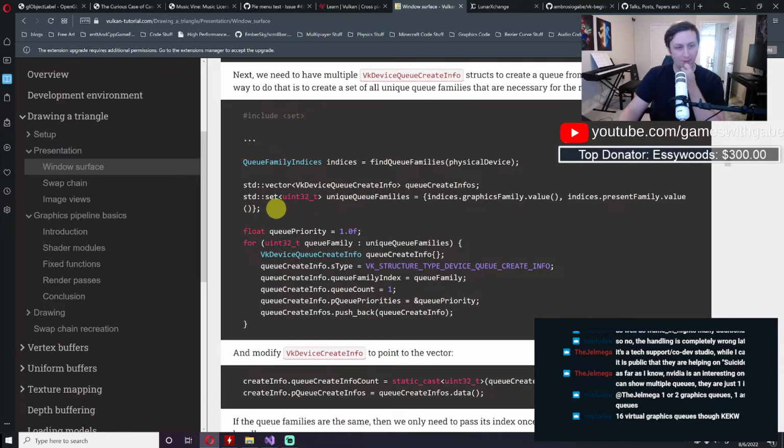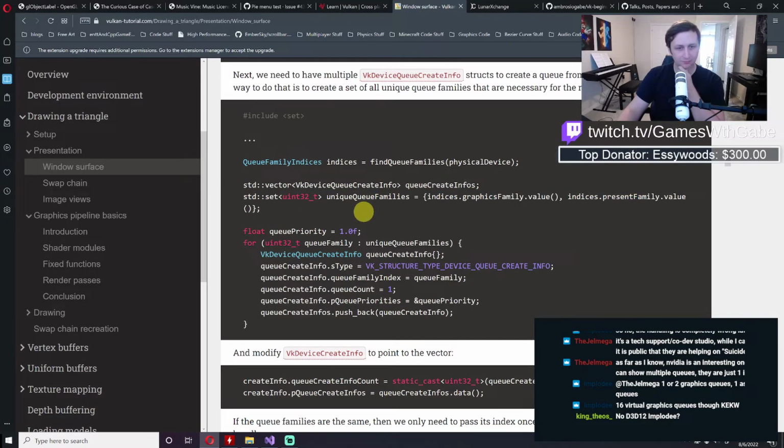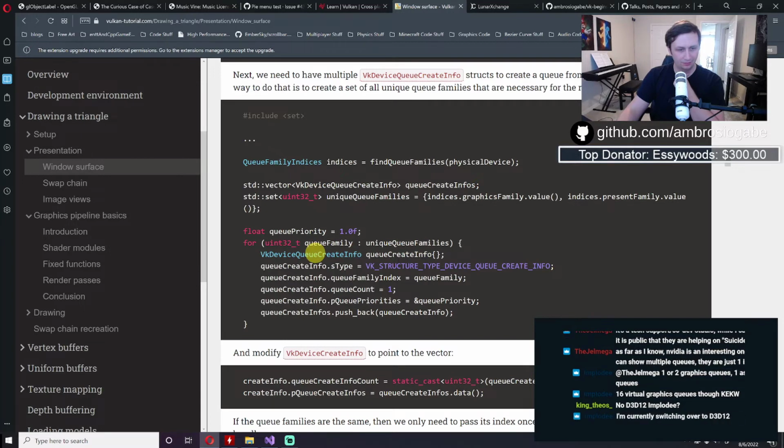Okay. I feel like this is probably... Okay, wait. So if these are the same, then what's going to happen is I assume this set will truncate it so that this is just one thing. Queue priority equals 1. And then we get a bunch of create info. Okay, and then we put queueCreateInfos.push_back.